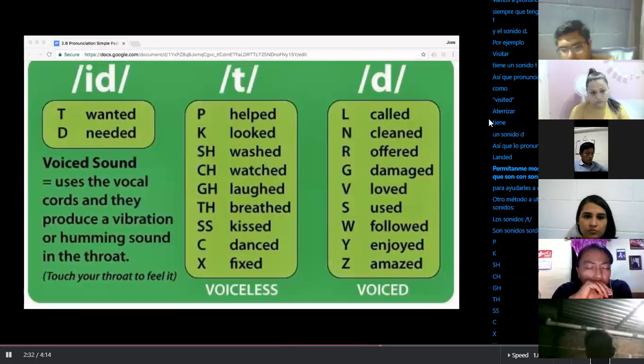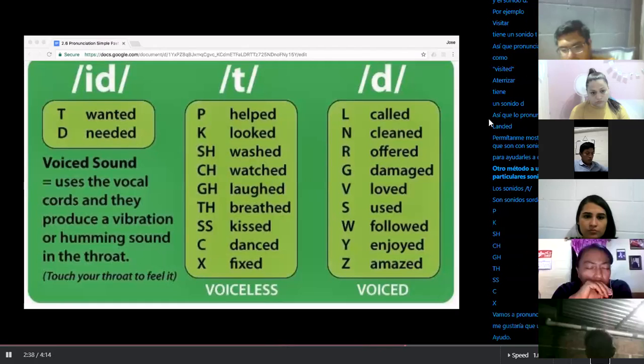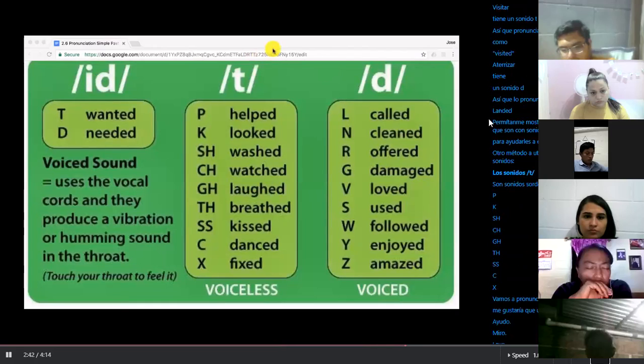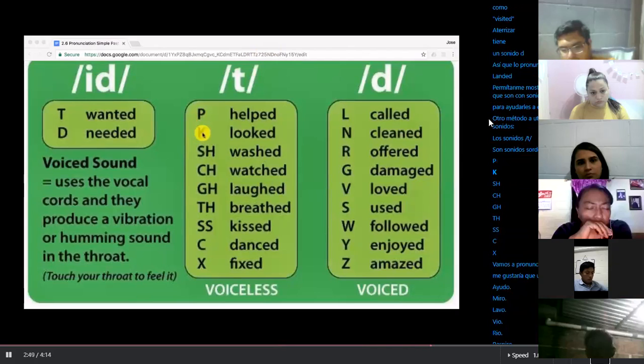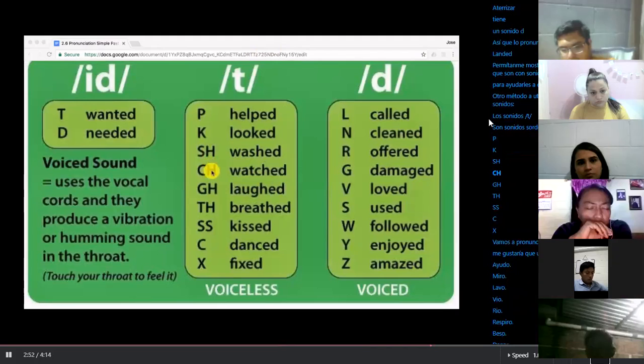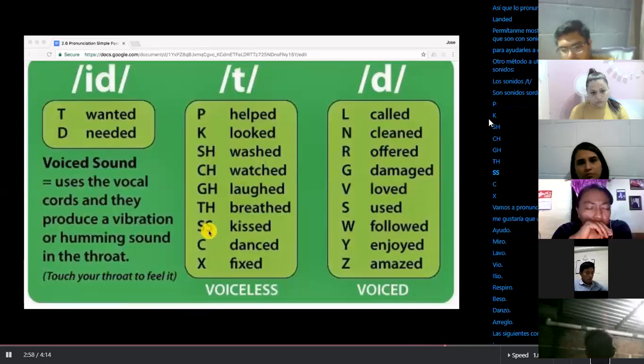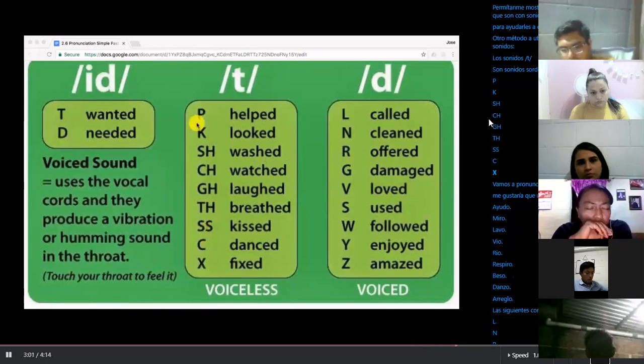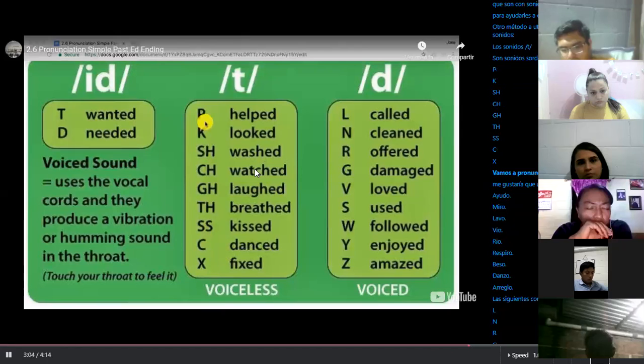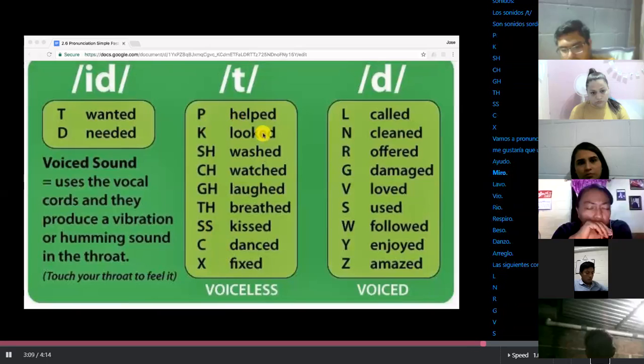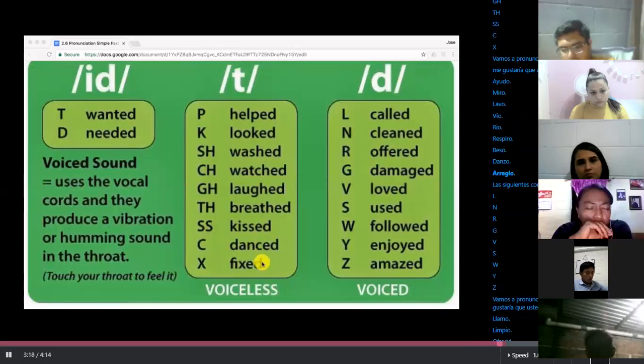Another method to use is following these particular sounds. These sounds are voiceless. P, K, S, H, C, H, G, H, T, H, S, S, C, X. Let's pronounce these words now. I would like for you to repeat them after me. Helped. Looked, washed, watched, laughed, breathed, kissed, danced, fixed.